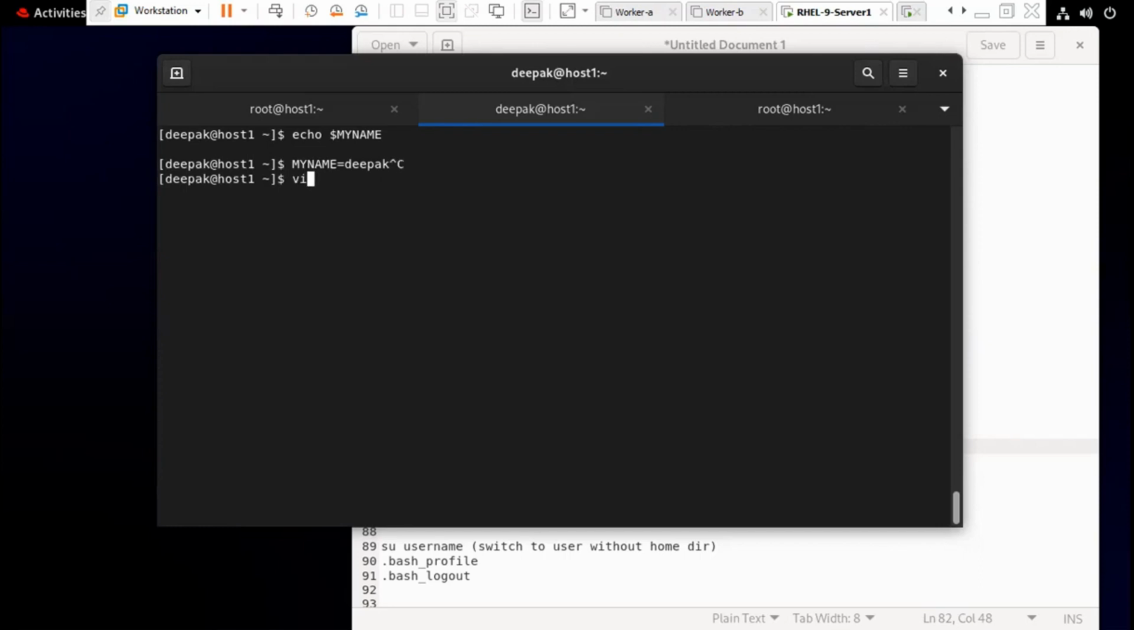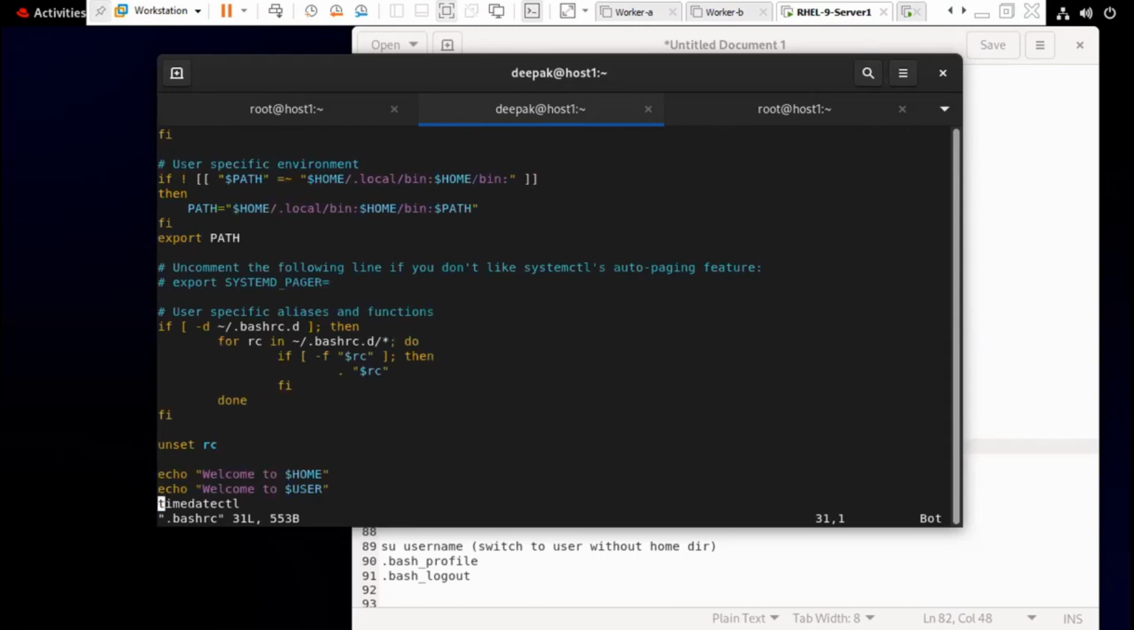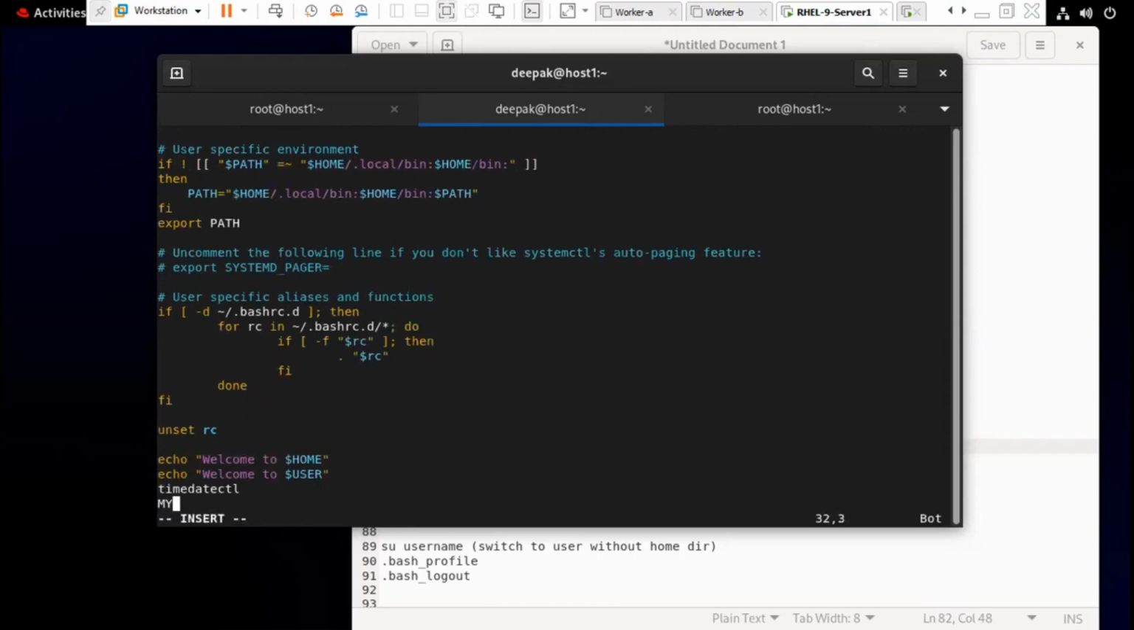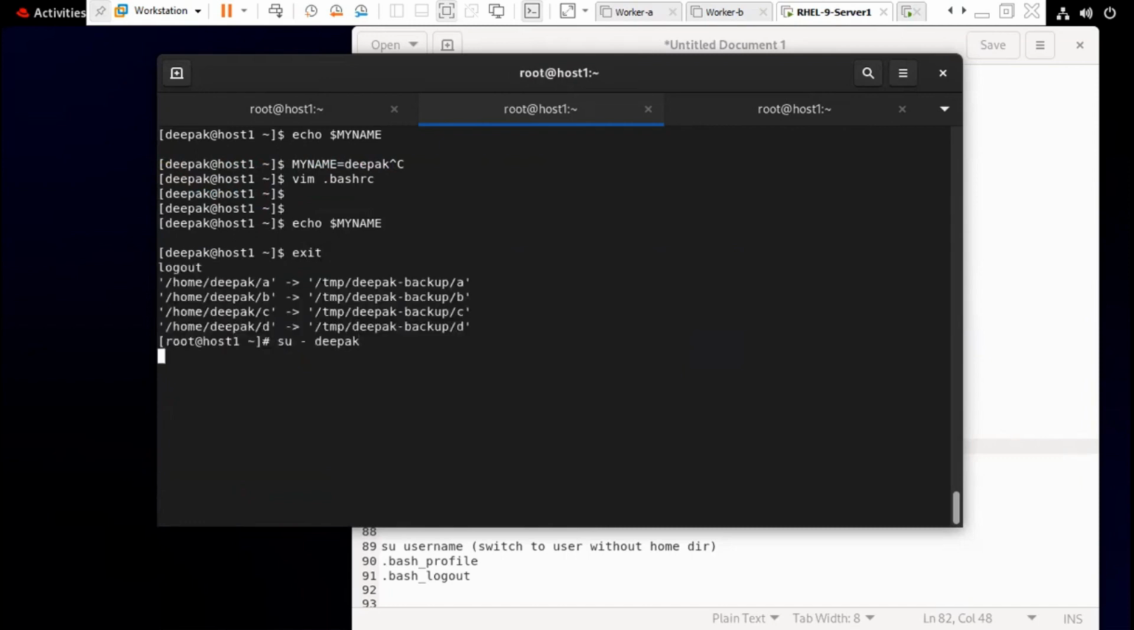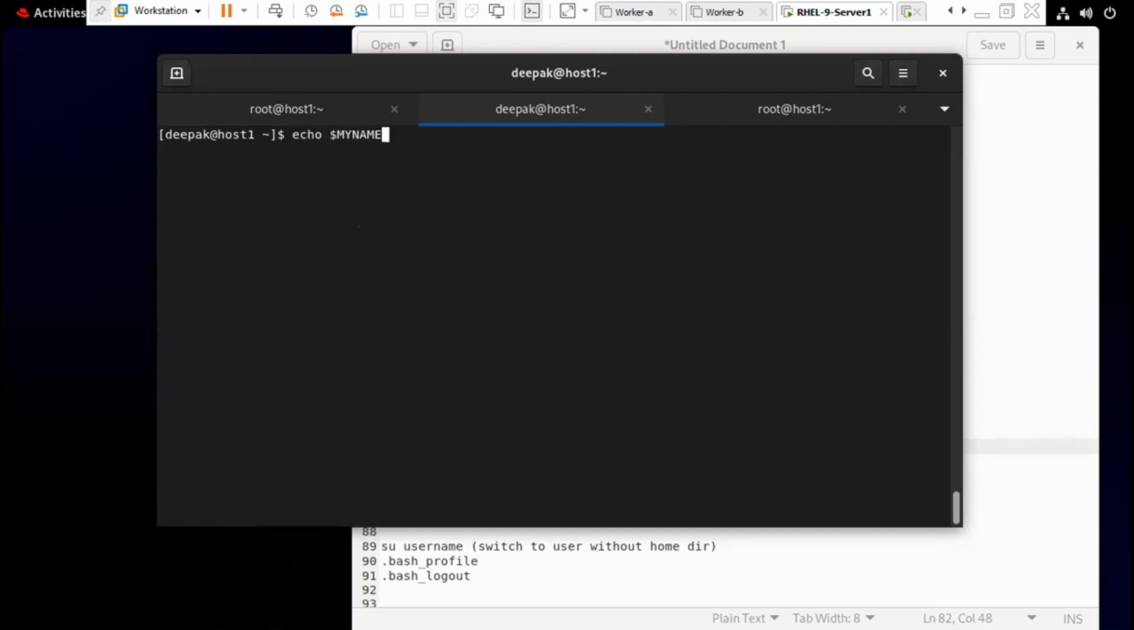And how can we define this? We need to open .bashrc, and in this file just define my name is equal to Deepak. Like this. Save this and come out. Now, again I will do echo $myname. Oh, it is still not defined. What can I do? I can exit and log in again. And if I do echo $myname, yes, it is there now.